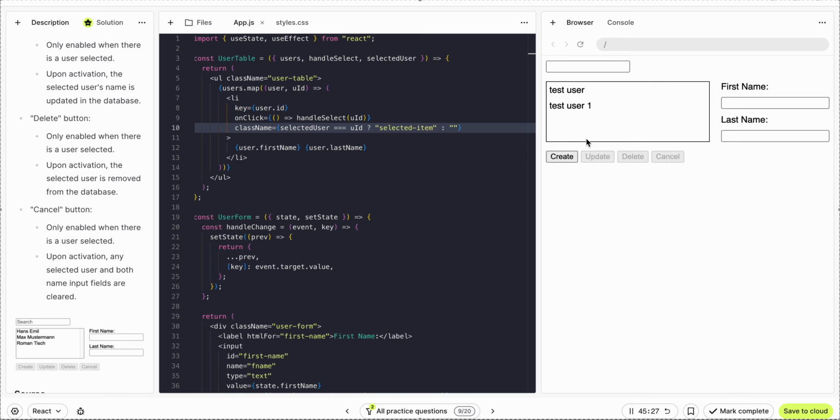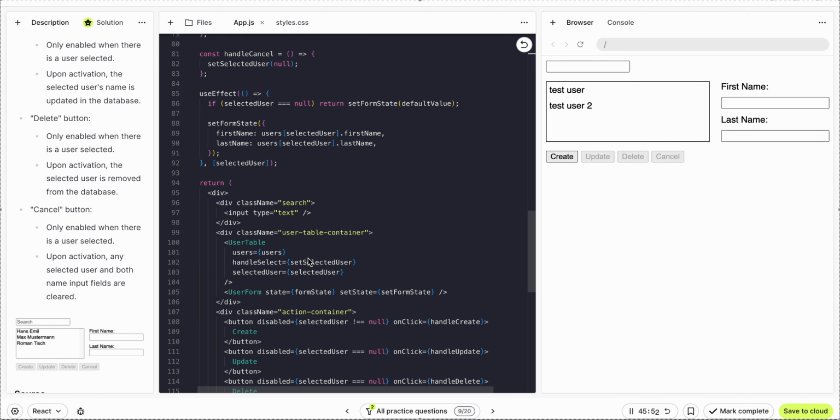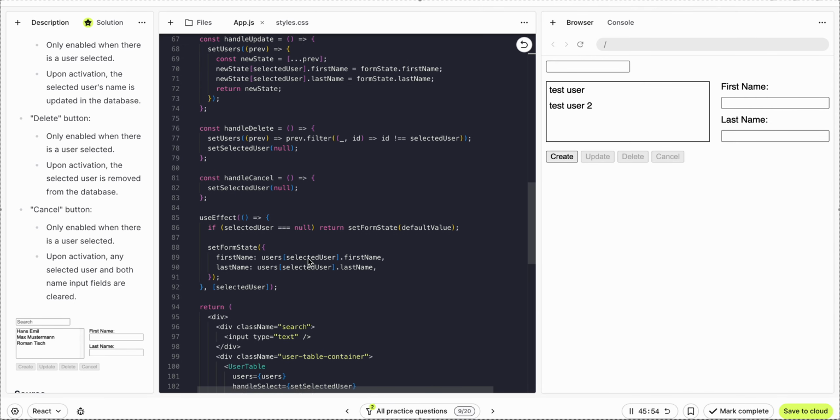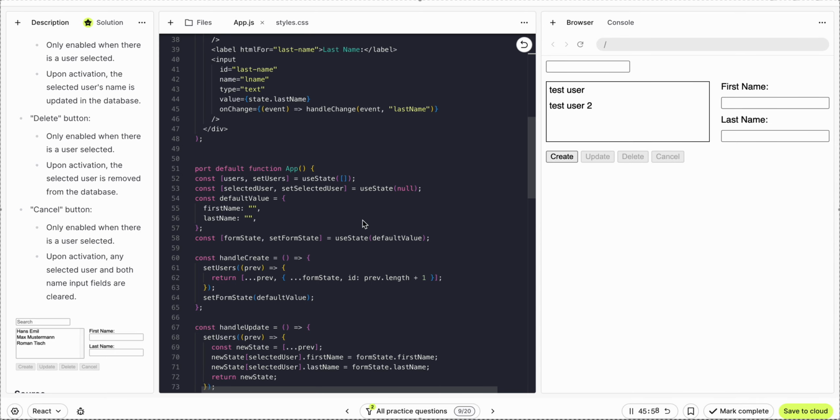Cancel. So it's removing. Let's add another one. Test user 2, create, and now let's delete it. Okay, it's working fine. Everything is working fine. Now let's start with the search.